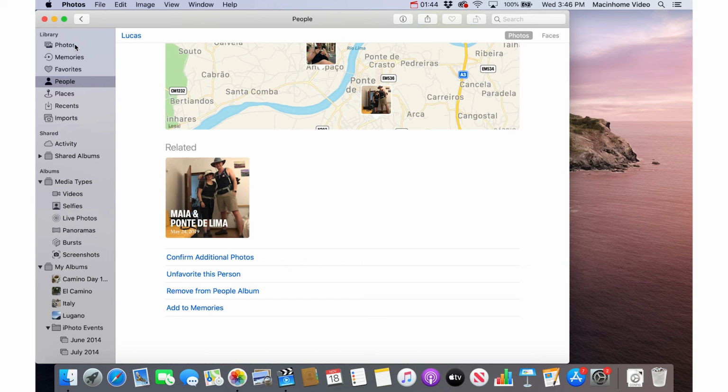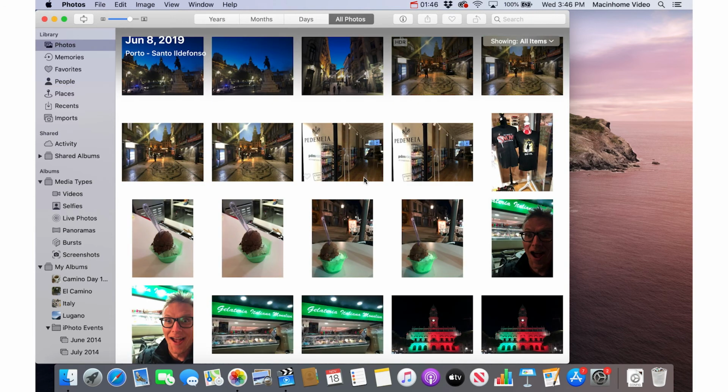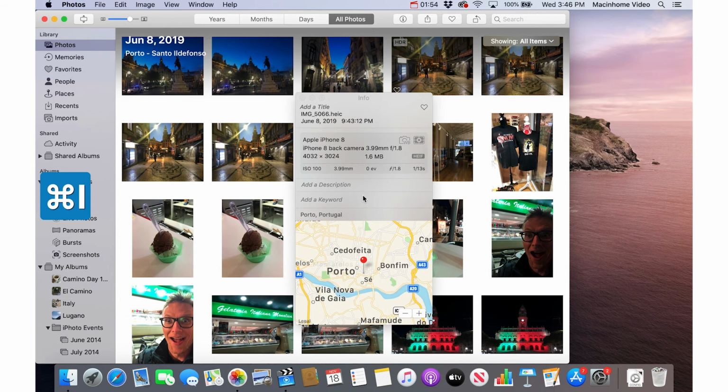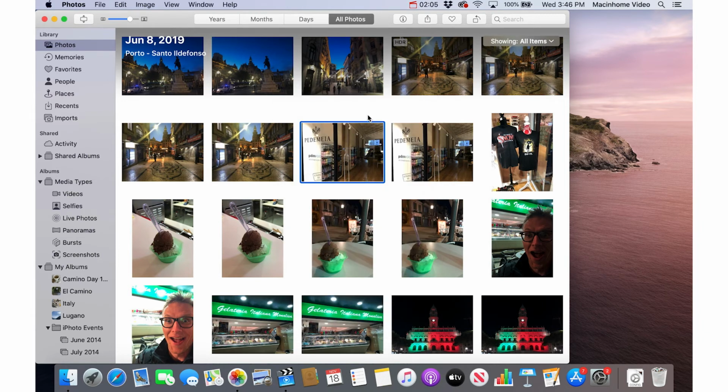If you want to fix the location of a photo, you can click on the photo, click on the little I or press Command I on the keyboard to get info on the photo, and then you can type the location or change the location here in the location box. You can just start typing and it will auto-complete. So then when you close that, it will save that location, and next time you do a search for that location, it will come up.